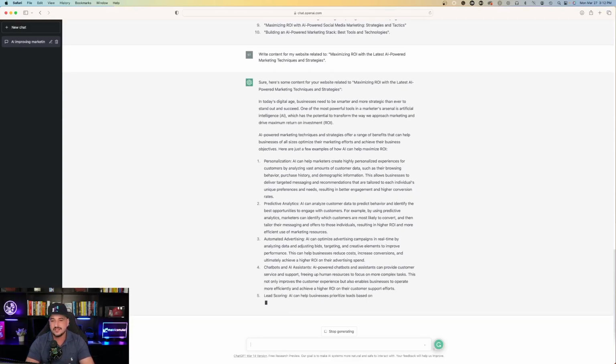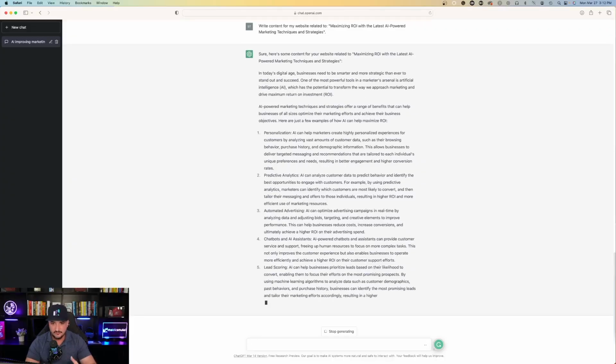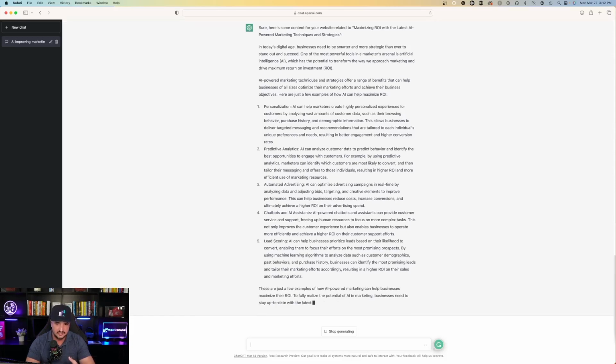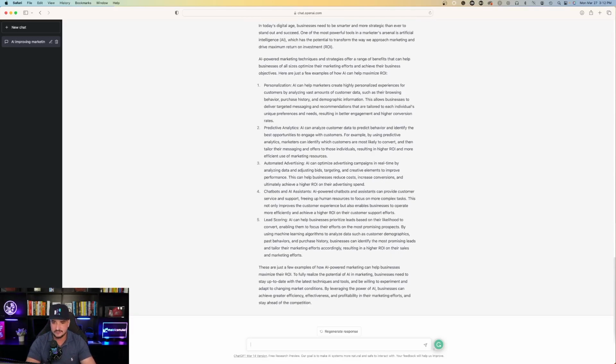Here are just a few examples of how AI can maximize ROI. Personalization, predictive analytics, automated advertising, chatbots, AI assistance, lead scoring. Summarize, these are just a few examples of how AI-powered marketing can help businesses maximize their ROI. Very, very good and very impressive.